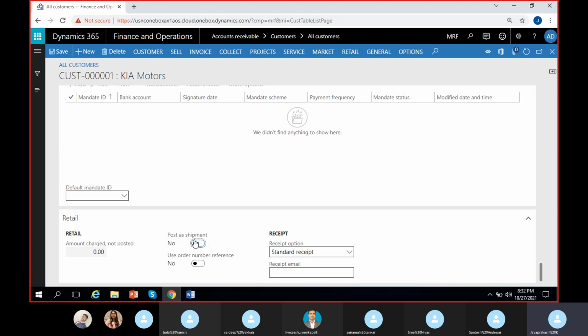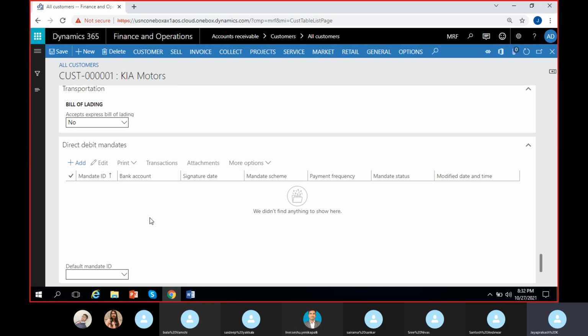The direct debits and details are normally for retail. In case this customer is linked to the retail module, then you can give these details of retail here. Direct debit mandates are normally for the banks, I think. So if you want to maintain these direct debits, you can create those conditions here. Direct debit conditions.